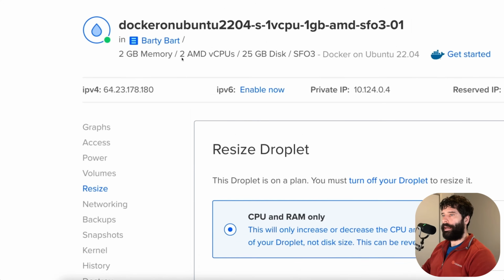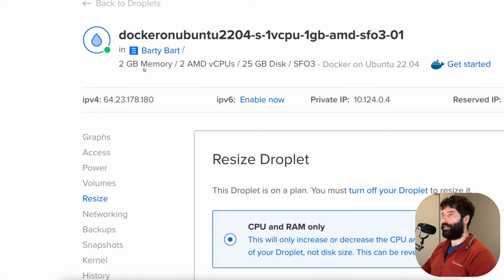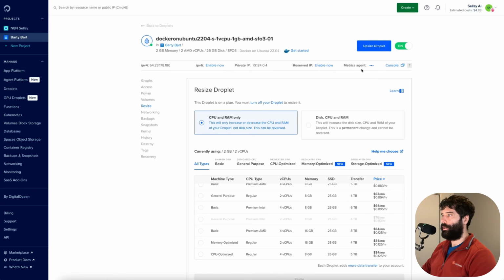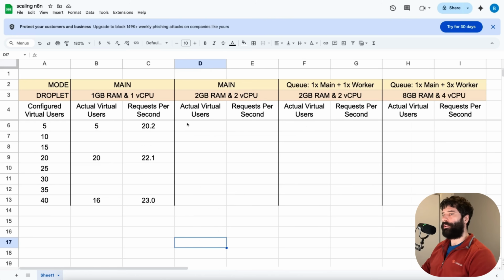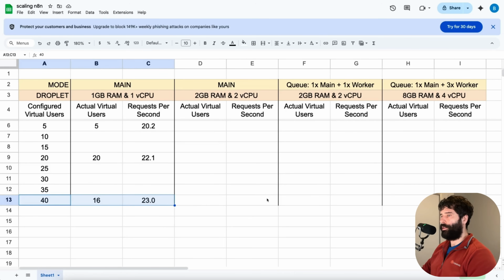All right, so now we have upgraded our server. We're using 2 gigs RAM and 2 CPUs, and now my droplet's turned back on. So now I'm going to rerun the exact same tests. I'm going to go for 5, 20, and 40, and then get back to you when the results are ready.